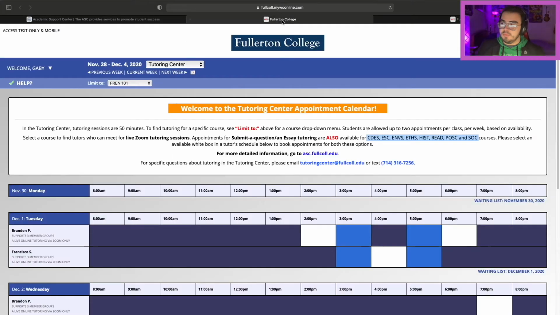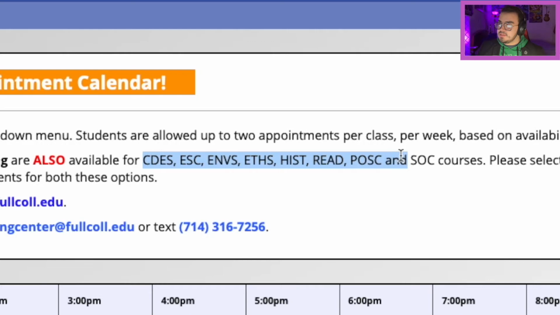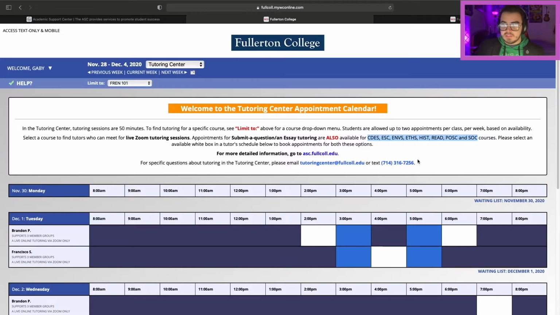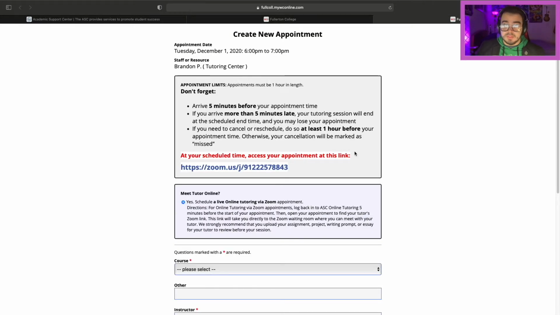And another thing, the Tutoring Center only provides submit a question / essay appointments for certain classes. So if we go back to the homepage, you'll see right at the top that only these classes are offered what's called the submit a question / essay appointments. So only those classes get that special treatment. That's very important. Just remember that. And same as Writing Center, mandatory assignment upload, feedback in 24 hours. But for most classes, your only option will be to book a Zoom appointment, so just a heads up.